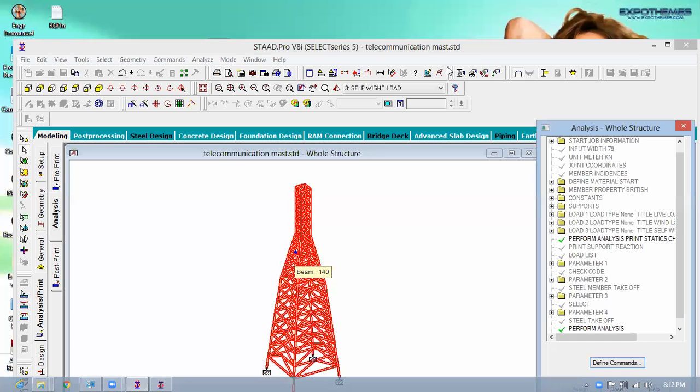For the detailing, Start Pro does not give you a direct detailing. You need another software, which we will call Start Detailer. Maybe I'll get the software and send it across. I just formatted my system and lost a whole lot of files, but once I recover the files, I'll send you the Start Detailer, so that once you finish this analysis, you can actually detail. It will automatically detail your structure.